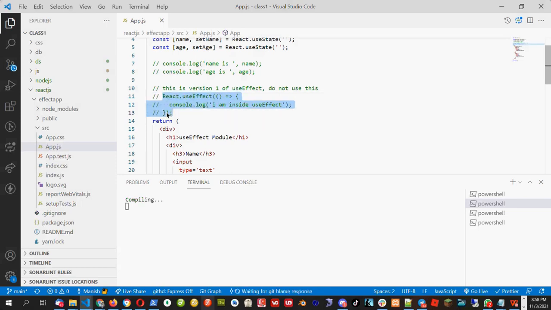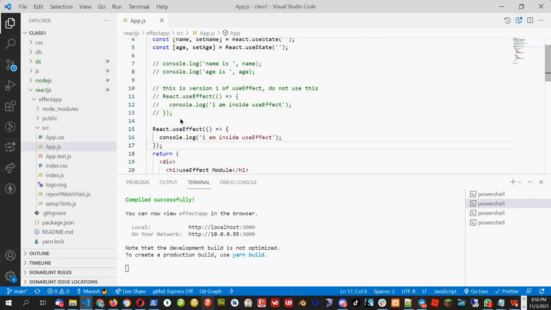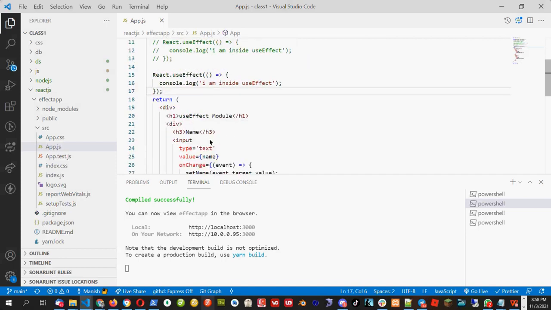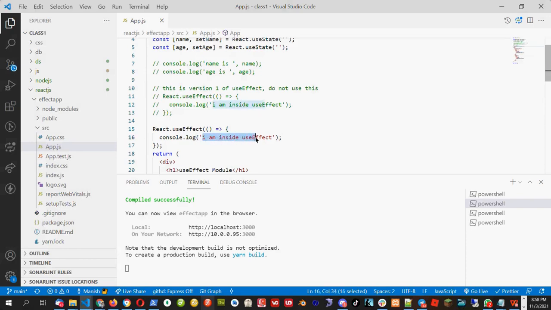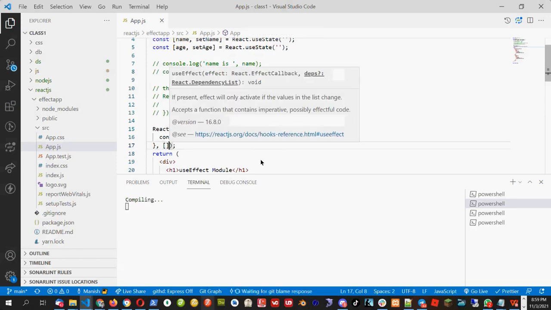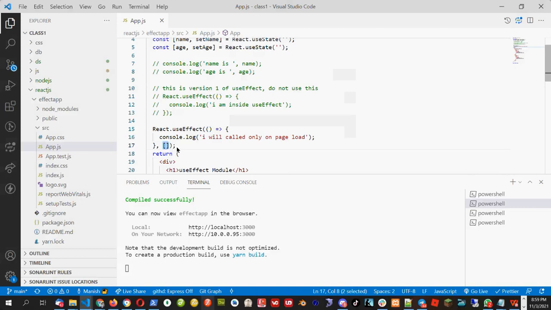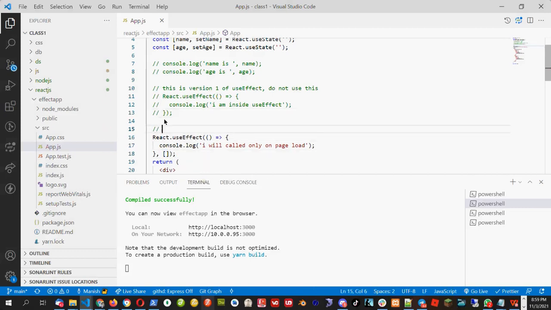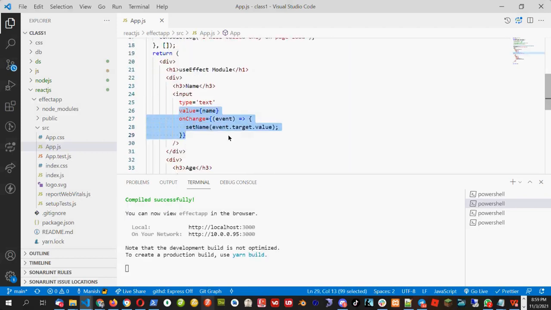Now I will show you how to use the useEffect. If you want to use the useEffect only on page load, not when the user changes the input variables or state variables, then it will be called only on page load. So whenever you want to call the useEffect on page load, not based on state variable changes, what you have to do is pass the second parameter as an empty array. This is version 2. This version will call useEffect only one time on page load. It will not be called again and again when you change these variables.